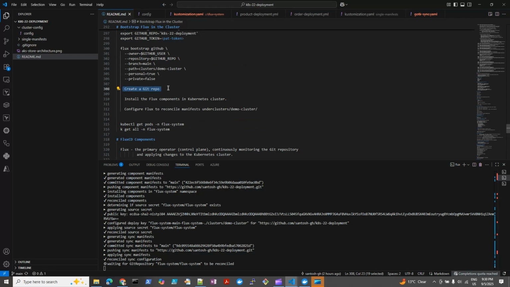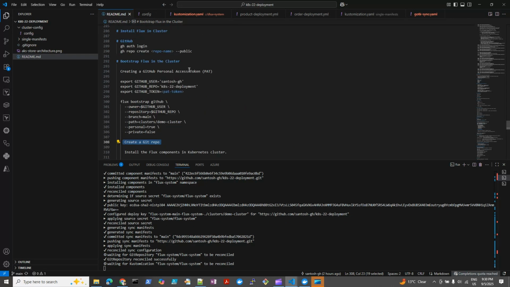As I told, it will create a Git repository. One thing is, if your repository does not exist, it will create a new one with the name we have provided here. This is my case. In my case, it is already available.